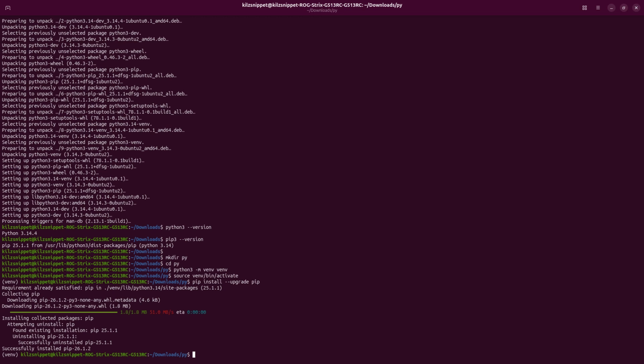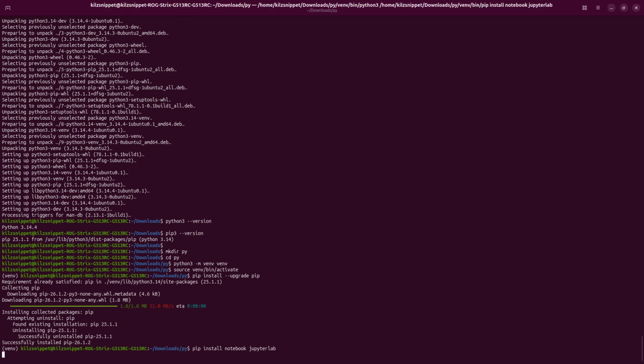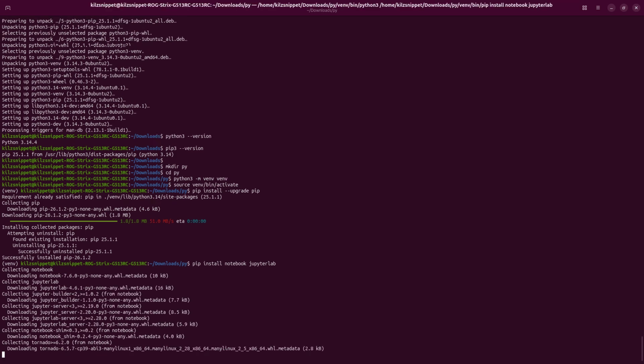Now, Notebook and Jupyter Lab are not two different things. They are only the same thing but have different interfaces. I would recommend installing both. Alright, so how to install both? pip install notebook and jupyterlab, and wait for a few seconds.